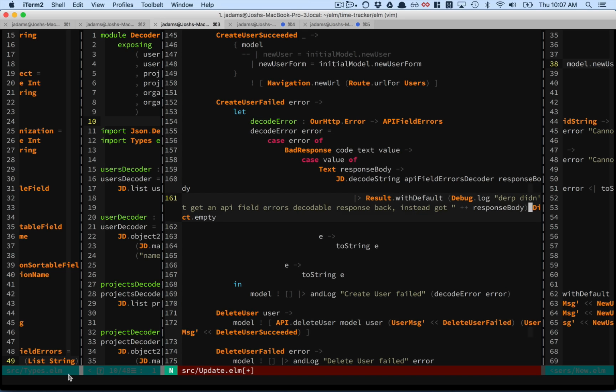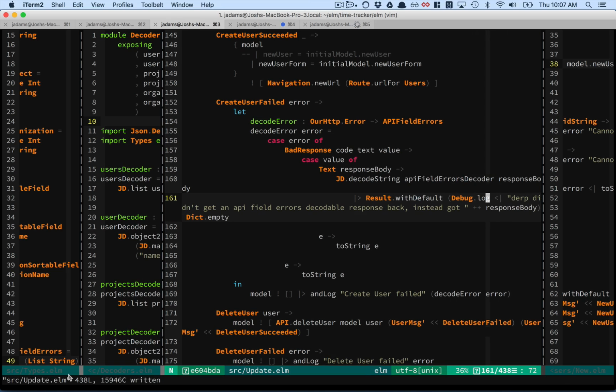And this part, my Debug.log, needs to be so I can actually add those strings. And then this is awful, so let's break it down on another line at least.